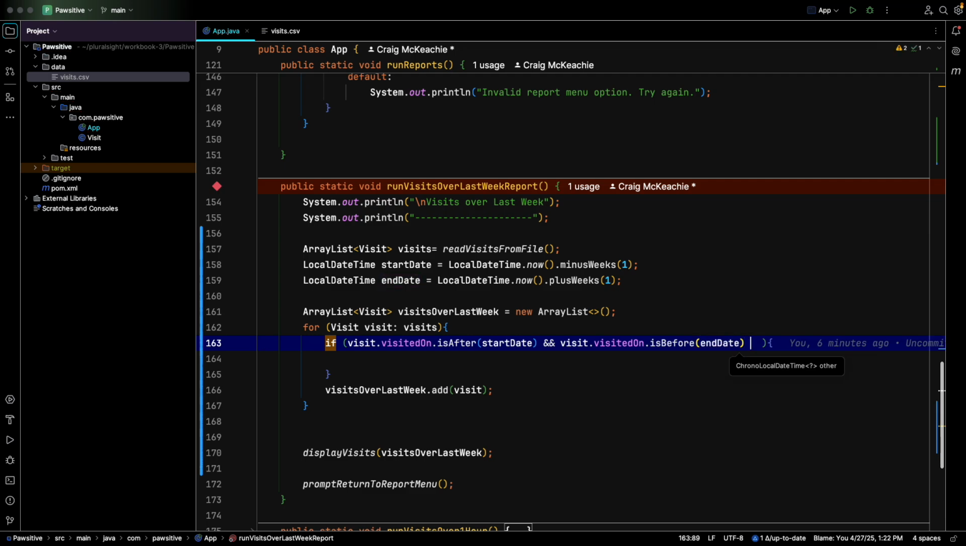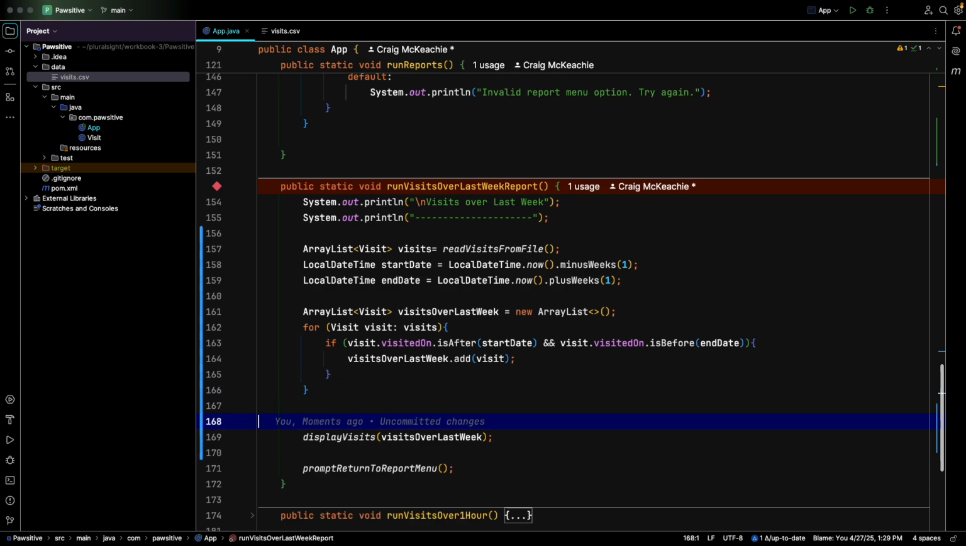I kind of want after, so this might leave a couple days out that I want, so I might need to adjust this, but it's the general gist of the idea. Then in those cases I would add those to the visits over the last week. I'm not feeling super good about my date checking logic here, but this is the basic idea. You get a range of dates and then check them against something. I'm just not sure about this expression right here, but let's try it.